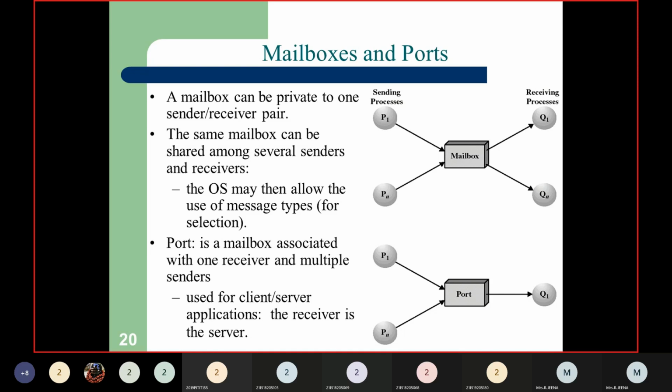The next diagram is related to the mailbox. The next diagram shows the port. The same mailbox can be shared among several senders and receivers. So the mailbox is a shared one. Here, several senders and receivers share the same mailbox. Look at the first diagram: several senders and several receivers sharing the same mailbox.